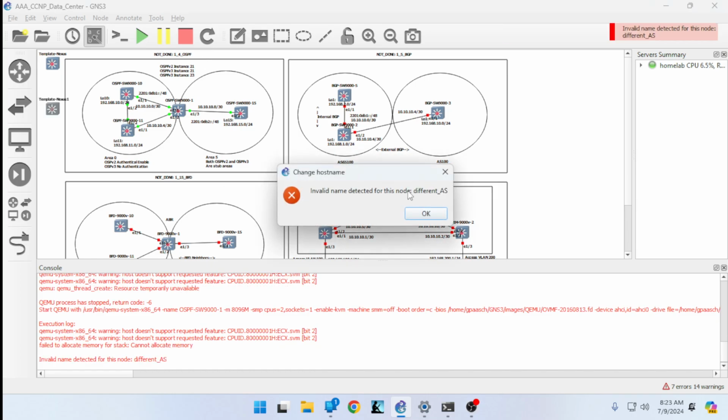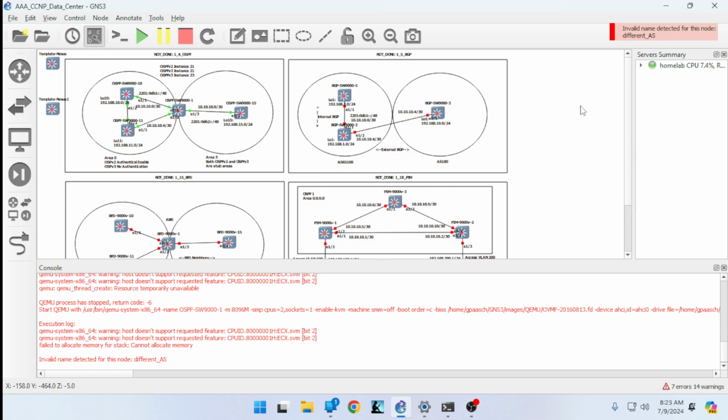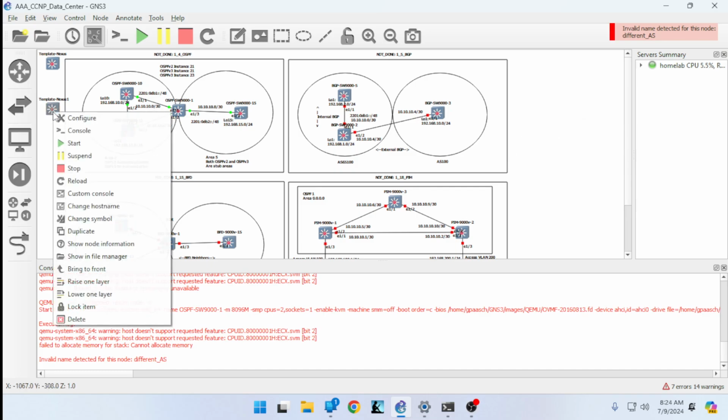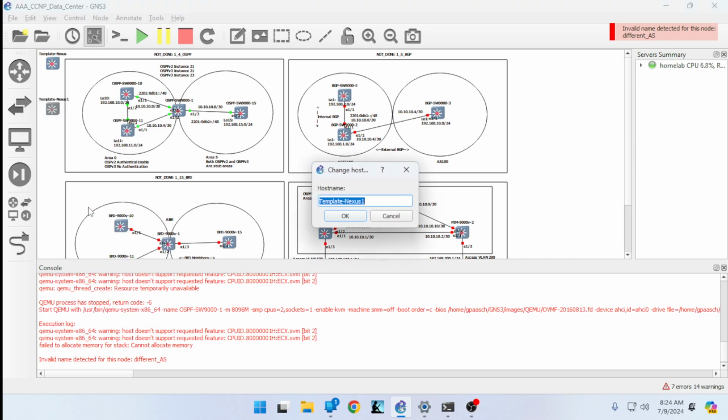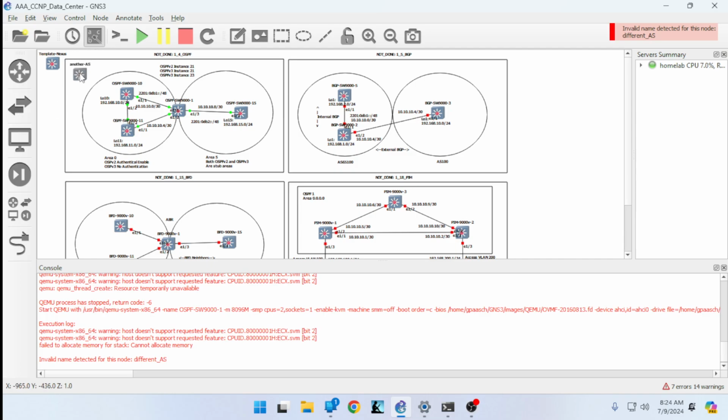Okay, so now we've got an invalid name. You can't use underscores in GNS. You have to use dashes. And I'll make sure to do a safety click. There we go. So change the host name to another AS like that. Okay, so now we have another AS. Now it can be OSPF. It can be whatever it needs to be.